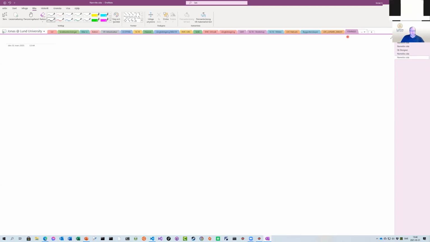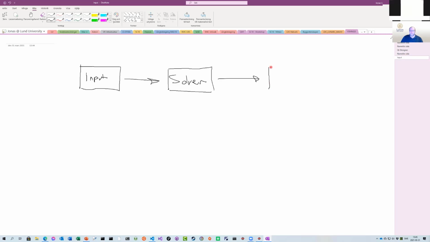I want to talk a bit about how your project will be laid out. So if you have a finite element solver, you usually have your input. And when you have input, it goes to a solver. And then the solver generates output here.